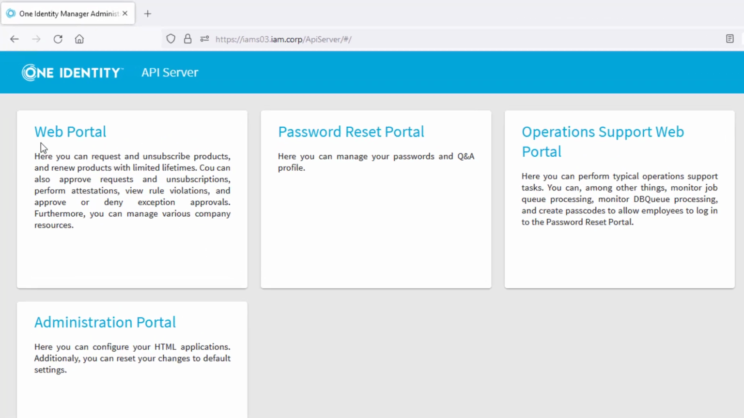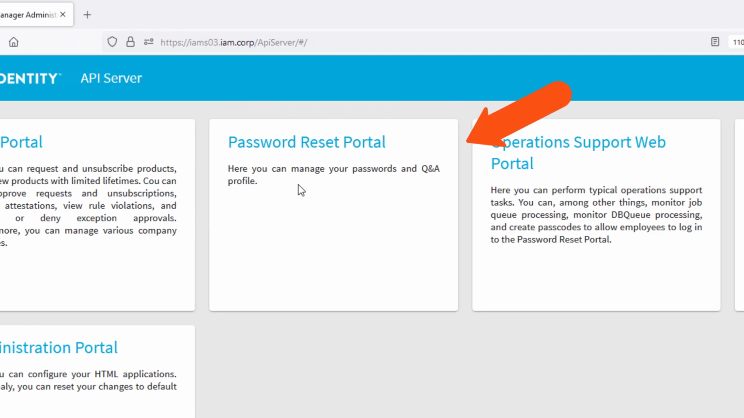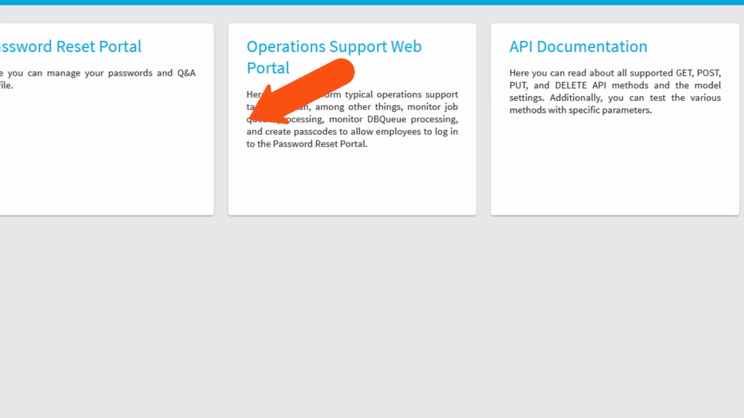From the left to the right, there is the Standard Web Portal new version, that is the Angular based new Standard Web Portal. That is what we will have a look at first. Then we have a password reset portal, which we will have a look at as well. There is the new Operation Support Web. Operation Support Web exists since version, I think, 8.0 or such, but in this case it is a completely revised version with a lot of new features. We will have a look at these as well.